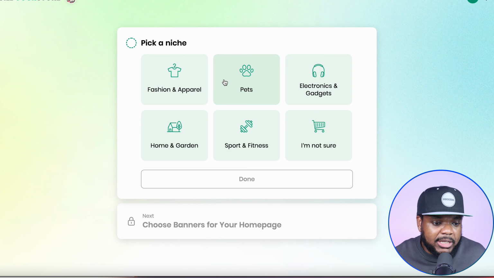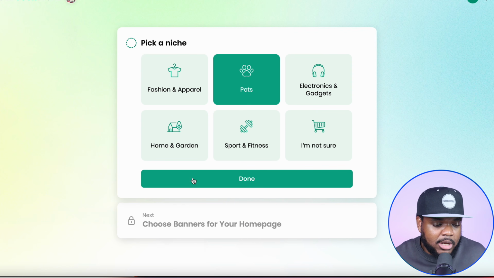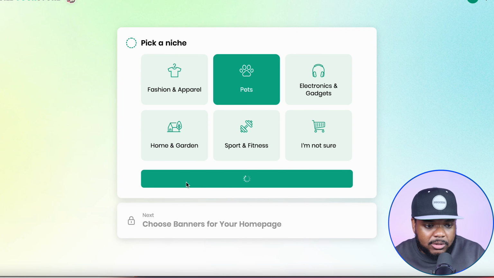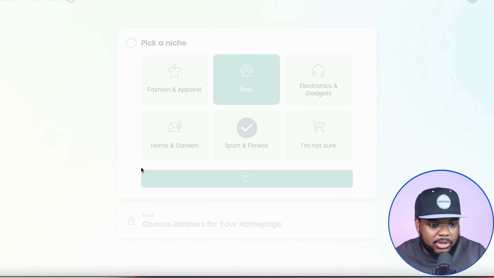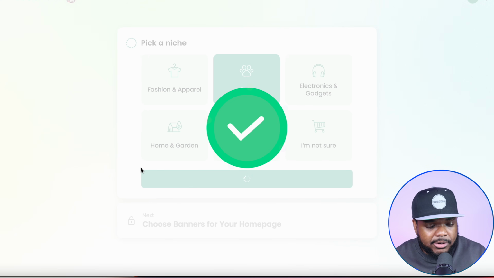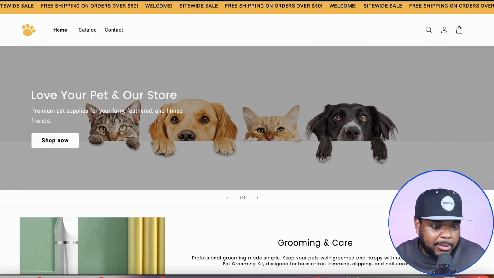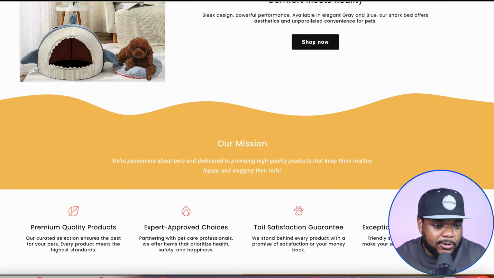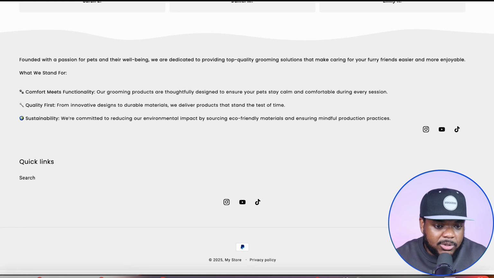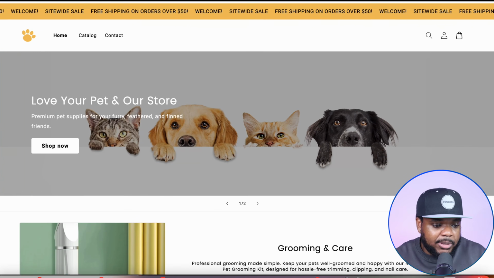Because I already know what niche I want to focus on, basically I'm going to be able to select it. I've got the choice of all of these different options within the AI store builder. From there, it's going to ask me a couple more questions. And by the end of it, I'm going to be able to gain access to a fully built Shopify dropshipping store preloaded with winning products.